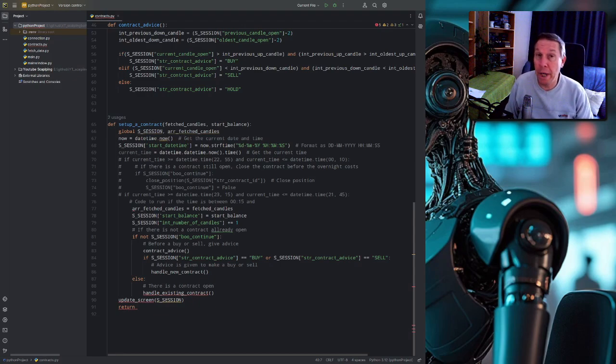And if you want to make your own bot and you want to program along, then you should go back first to numbers 1, 2, 3, and 4 before you arrive here at 5. In this video, we're going to look at handling an existing contract. After we have opened a contract for the Nasdaq, we want to monitor if this is a successful contract. So if you want to see how I do this, stay tuned.